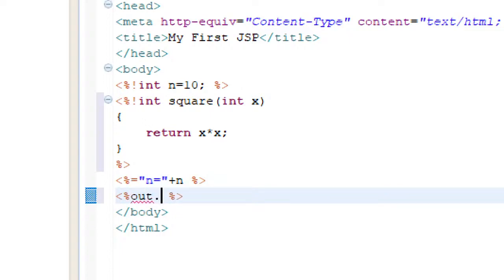So now here you can see what I am doing, out.println. You don't require to write System.out, you just write out.println, and even this out is the implicit JSP object. So out.println, in this let me just write "square of 5 is", and then plus you have to call that function, square of 5, and then semicolon. Yeah, now you can see.